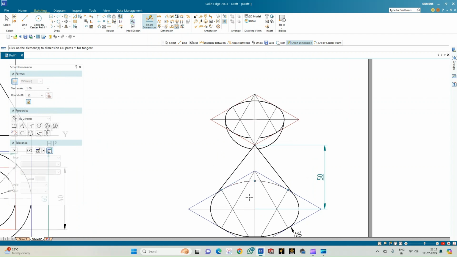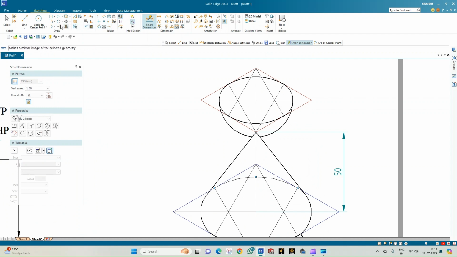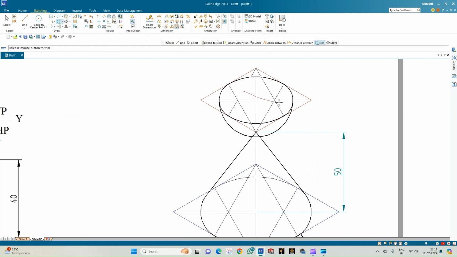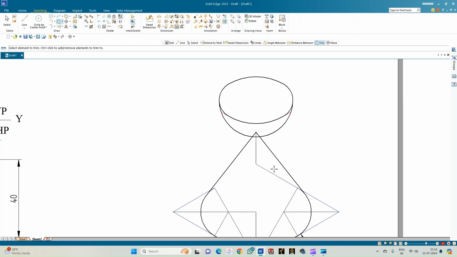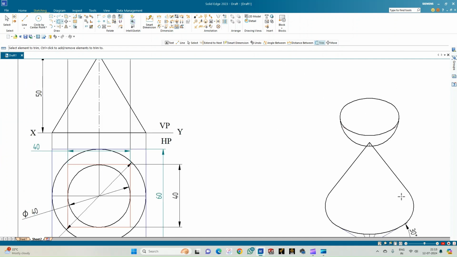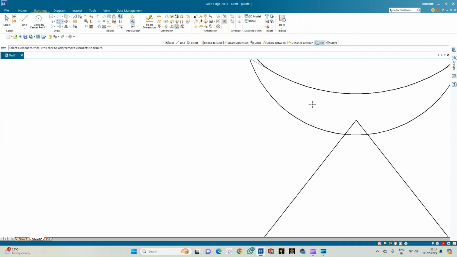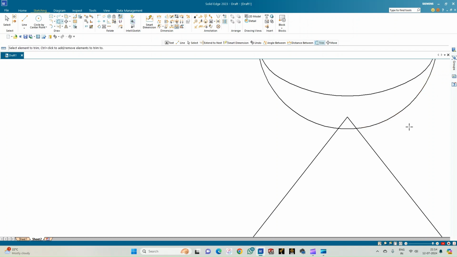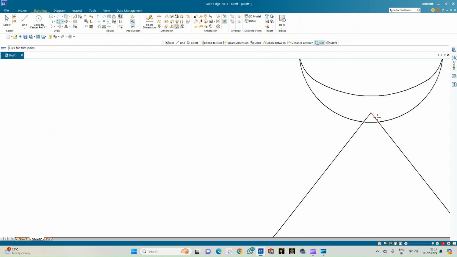So the construction lines can be erased. As per the standard procedure, we are not supposed to show any of the construction lines for the isometric projections. So you can just delete all this and just show the combination of the solids. And the hidden lines also have to be not shown. So this is the actual representation of the solids.